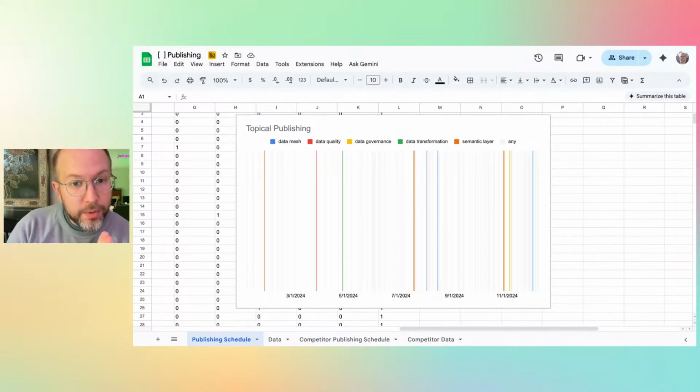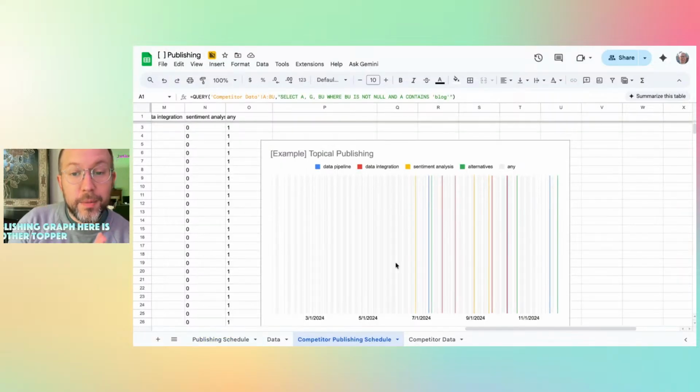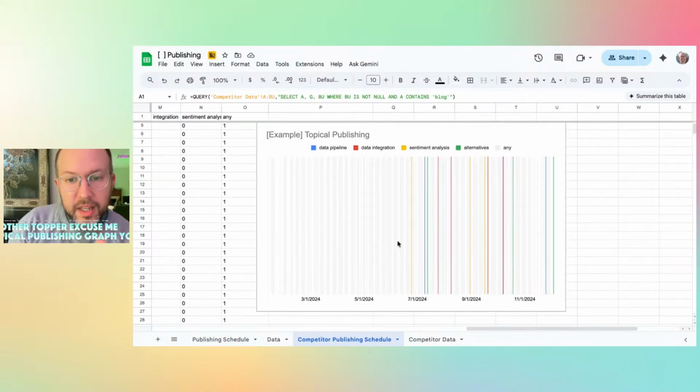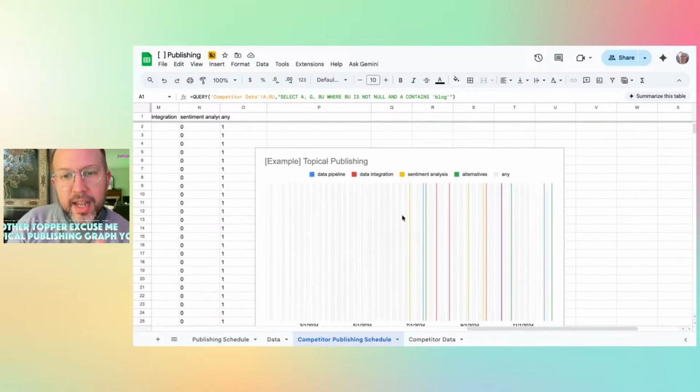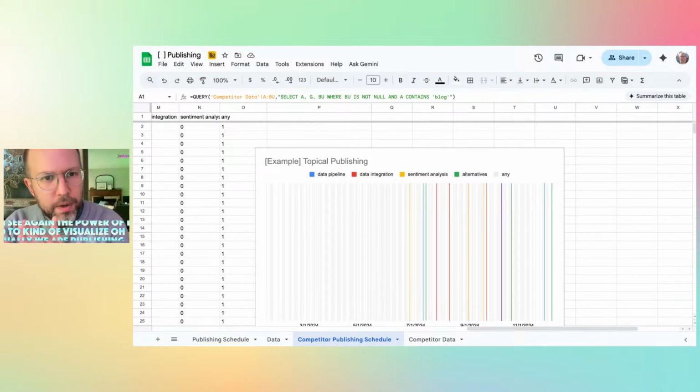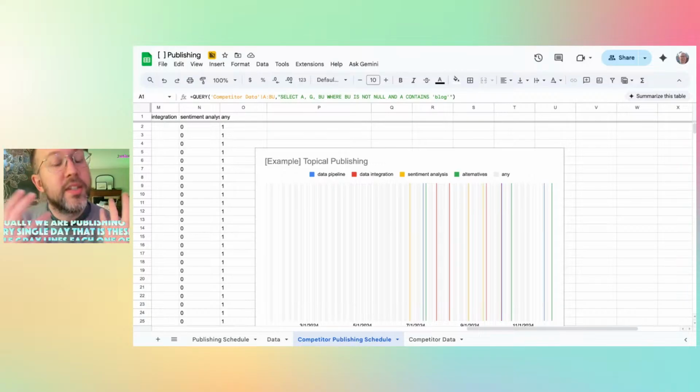So here's a topical publishing graph. Here is another topical publishing graph. You can see again the power of this, and to visualize, oh, actually, we are publishing every single day. That is these little gray lines. Each one of them is a single blog post, but then the colored lines are actual topical strategic ones where we're not publishing so frequently on those. So this is a way you can pull this.